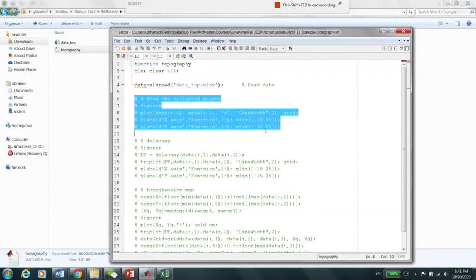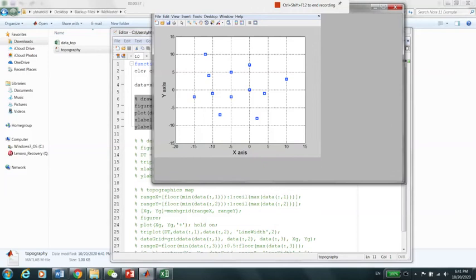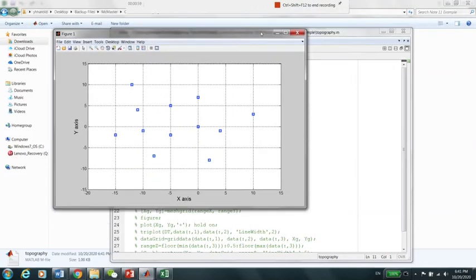At the next step, we can draw the data points that we imported to the program. By clicking Run, we can get all the data points. So here, those points only show the location that we selected for the study region. It does not show the elevation yet.